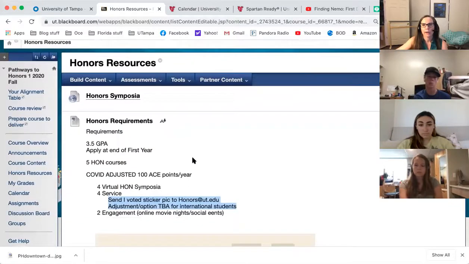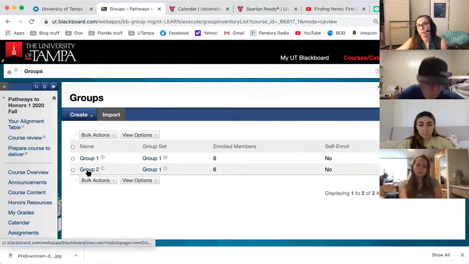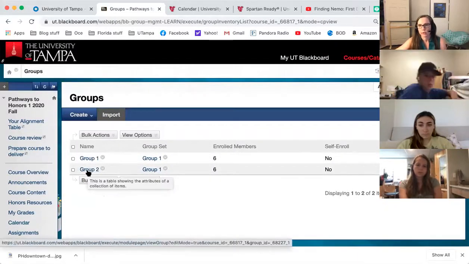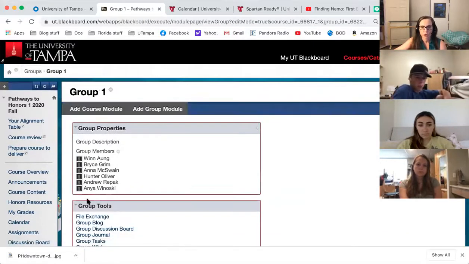So on our Blackboard site, if you click on groups, there are two groups. There's 12 students in the class, so even groups of six. So group one, if you click on this, these are our group one members. If your name is on this list, you will follow the group one syllabus. If your name is not on this list, you'll be in the group two syllabus.